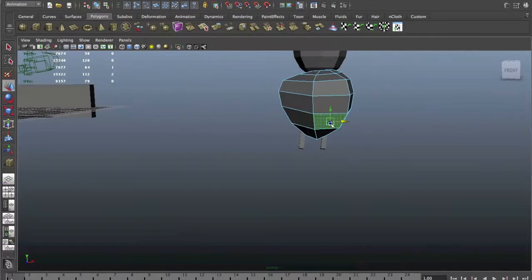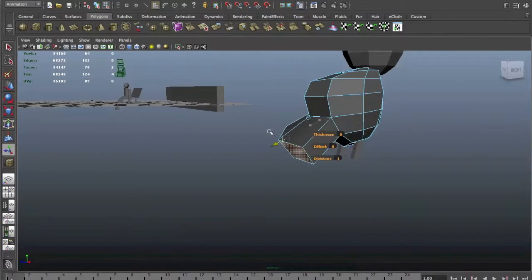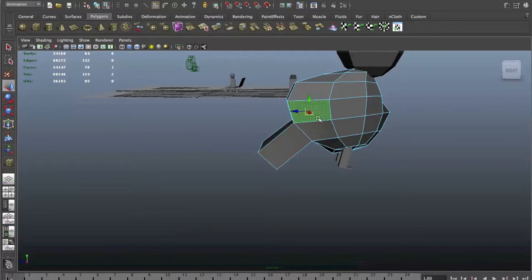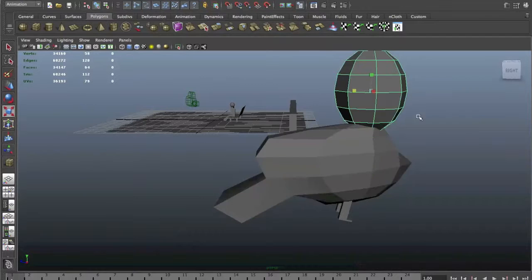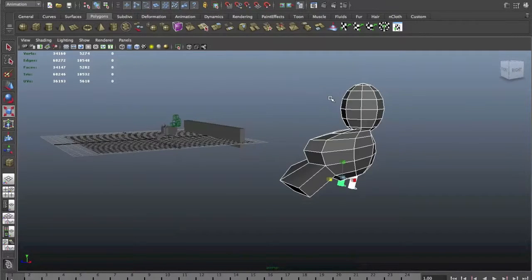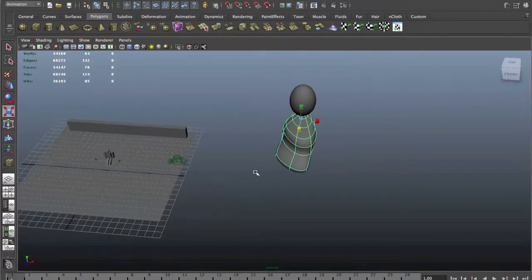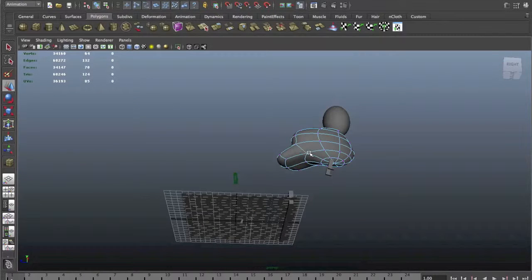And your menus are different when you shift right click. It's going to be different every time, whatever you have. If you have faces selected, it'll be one thing. If you have vertices selected, that'll be a different thing, different menus. So pretty simple with modeling. We'll just give him a little tail. Alright, so now we have our pigeon.